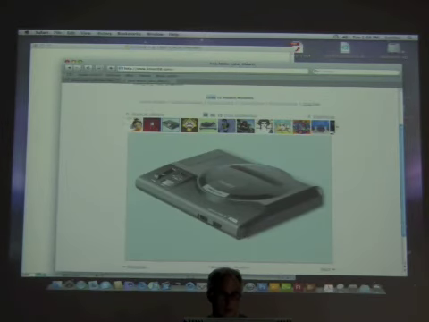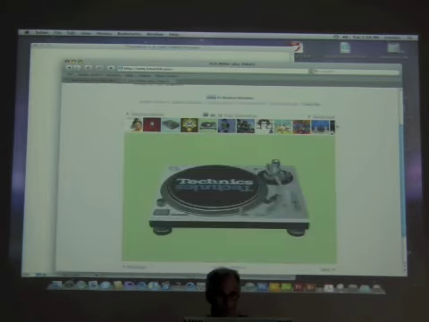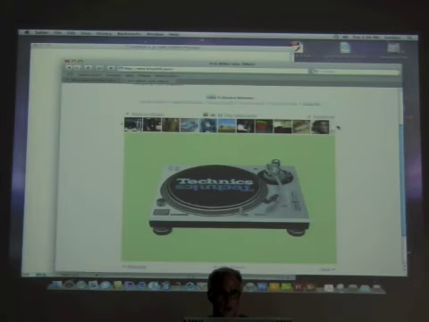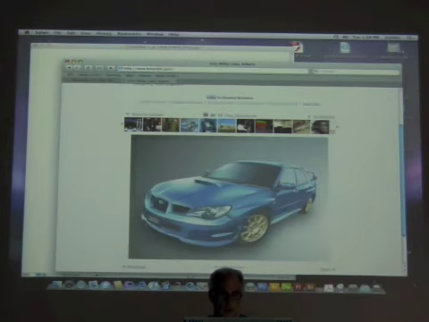Here's, what is it? Sega game player. Here's a turntable, all done in Illustrator. Let's go look at some others. Here's a car that was done in Illustrator. This is including the rims. It's not a photograph. Very nice.